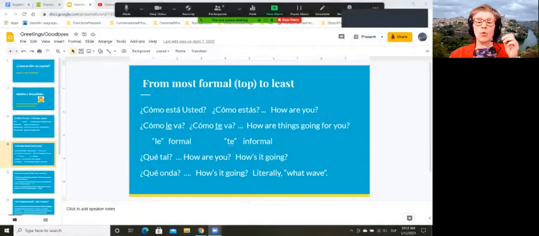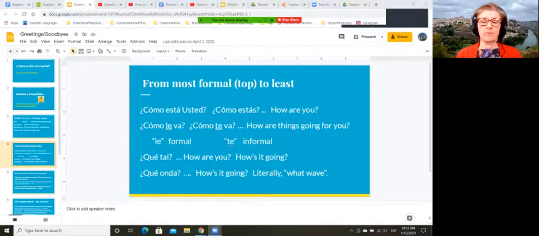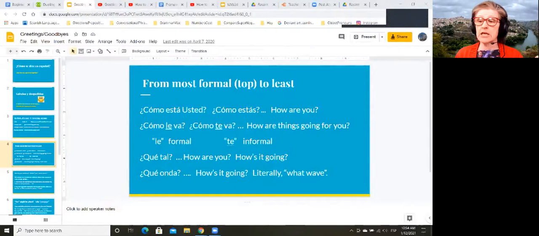Okay, we're going to go back to our greetings here shortly. Okay, vale. Which way you ask how are you depends on which you use. So, ¿Cómo está usted? Or ¿Cómo estás? Both mean how are you. ¿Cómo está usted? Is formal. ¿Cómo estás? Is familiar, friendly. ¿Cómo estás? Informal. The ¿cómo is the how part.